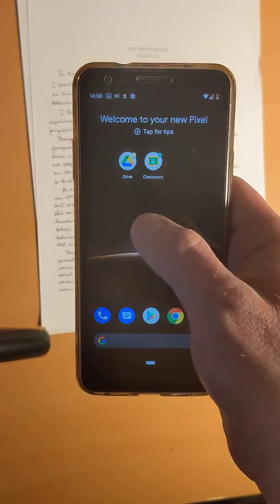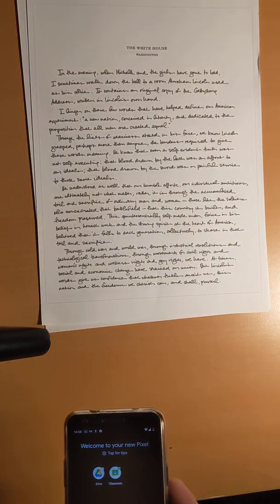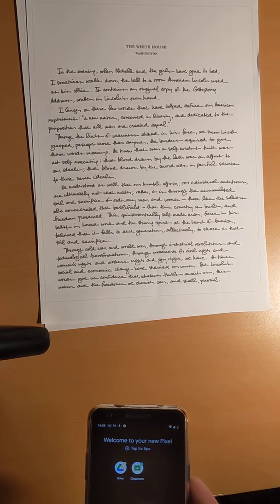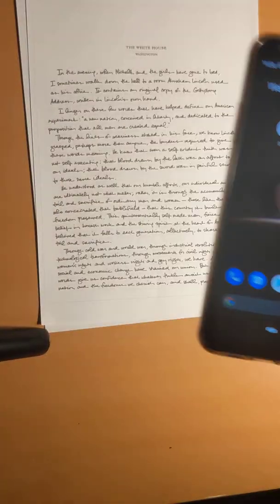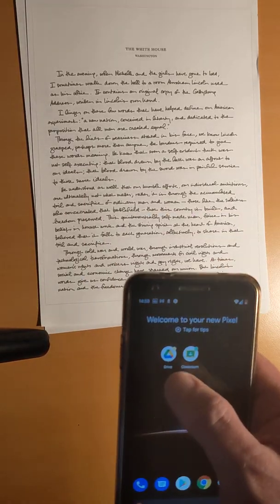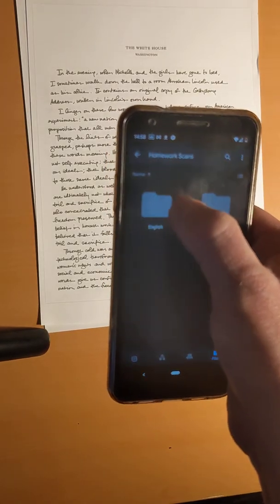So the first step is to set up your essay. Something with natural light is good. Ideally, if you have a desk lamp or something, even better, like I have here. And you want to put your document square down in front of your camera, so line it up as best you can. Click on the Drive app, and download it if you haven't already got it.